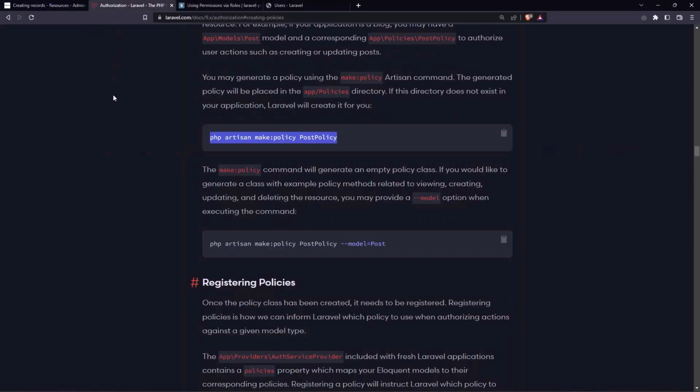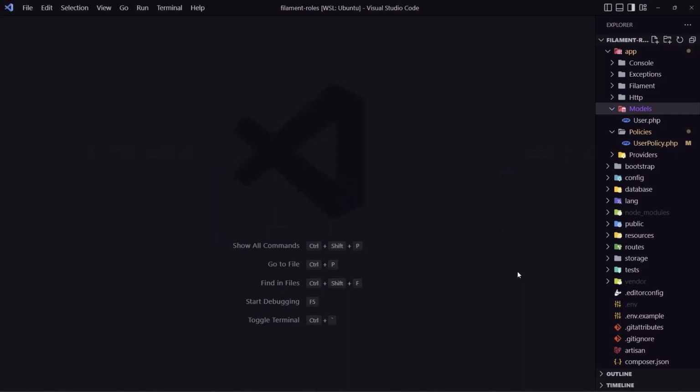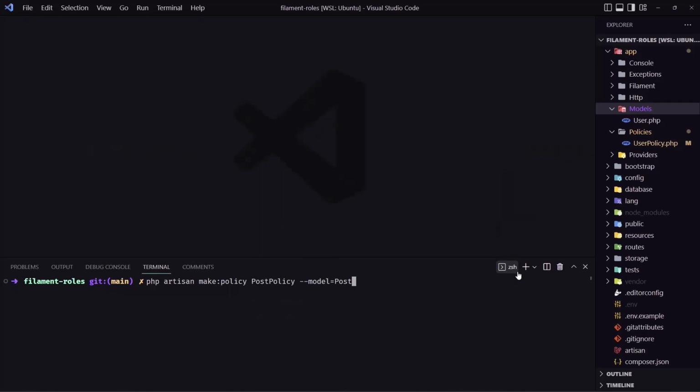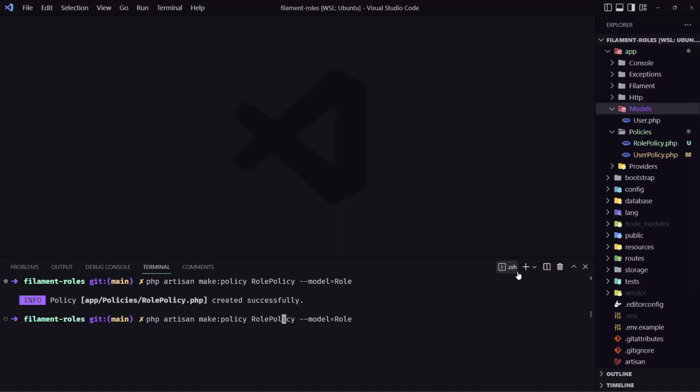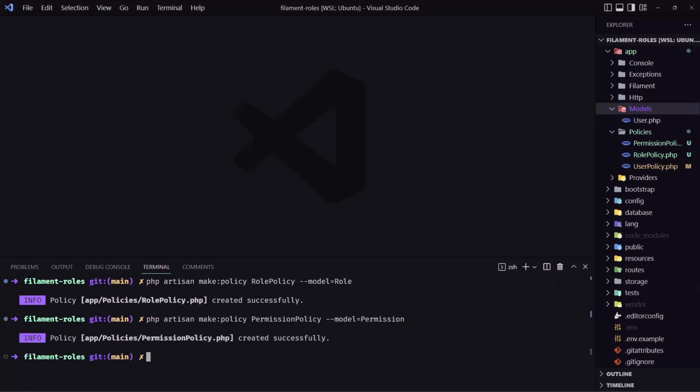Let's create the policy first. And here we have an example. Let's copy this one, open the terminal and let's paste this. Just change the name from post to role. And one more for the permission. Okay. Very good.